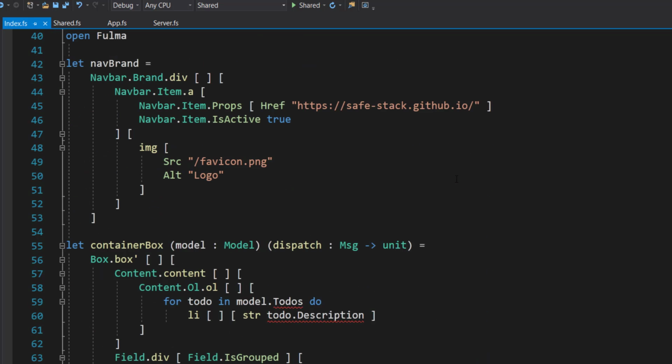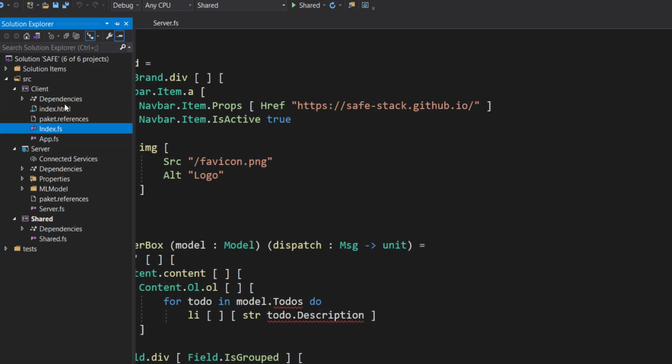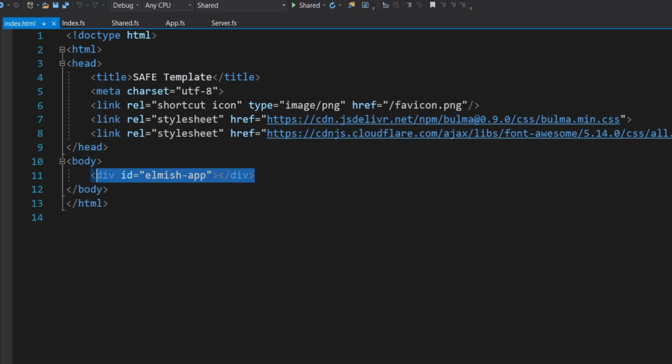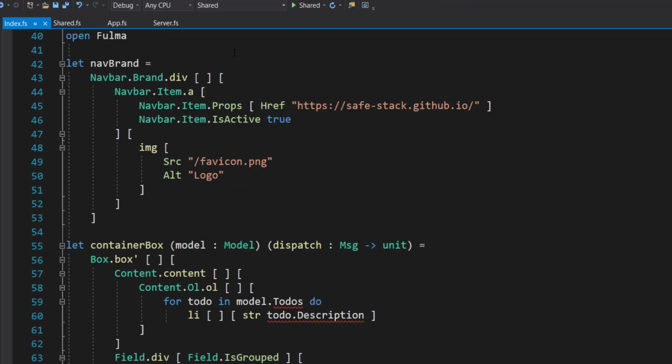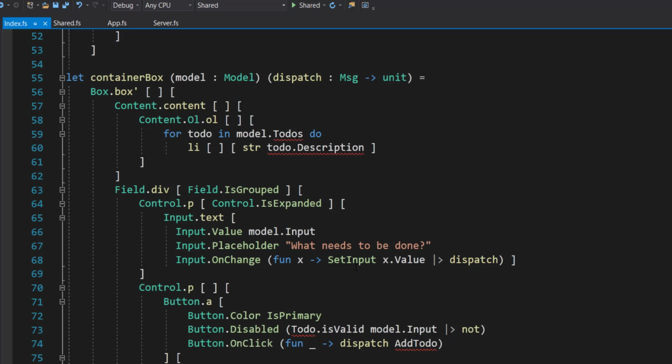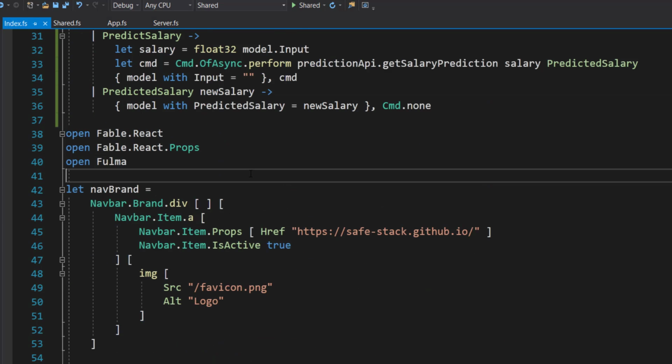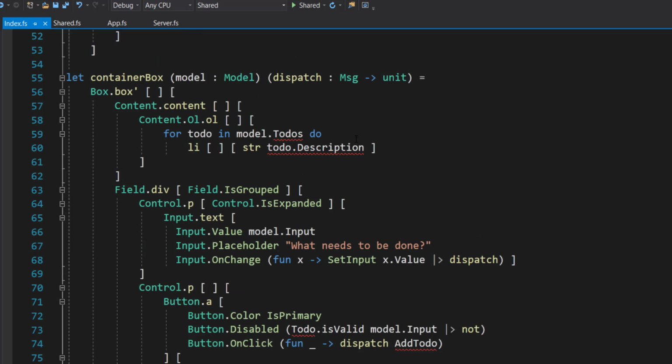So next, let's update the actual HTML for the UI part. You may have already noticed that there is no HTML in the client side here. We do have the index.html, but that is similar to React. It's just going to bind on this div, and then we build out everything else in F#. And this is using a package called Forma, which is an F# implementation of Bulma. And Fable is using React behind the scenes, so we're pretty much writing JSX here within F#.